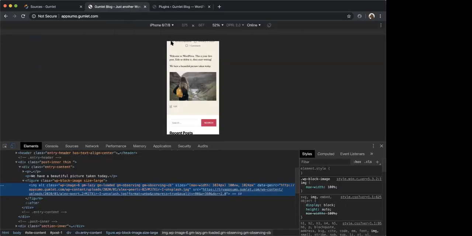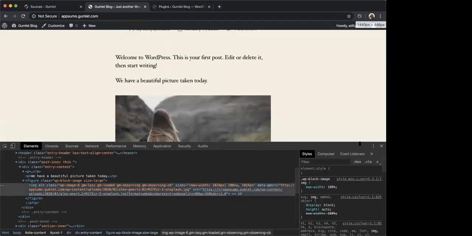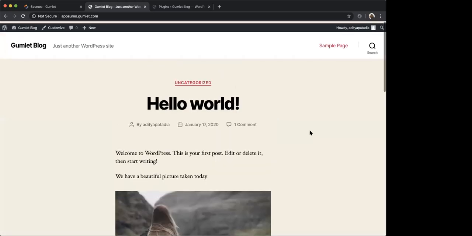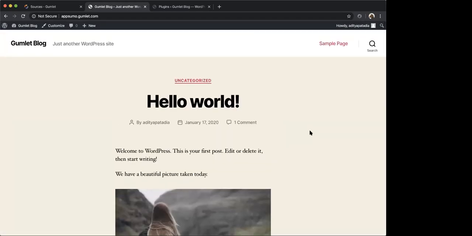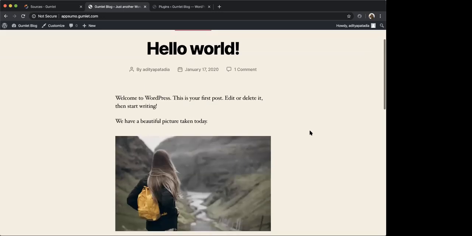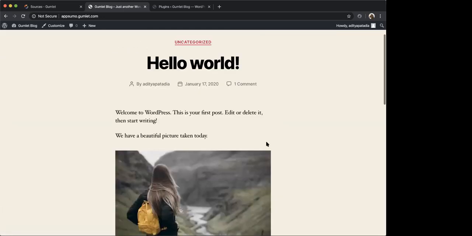So this is a pretty basic example of how to integrate Gumlet with a WordPress site. Now, this is a very simple site, but you can have a complex website with a lot of images. Don't worry, we have in fact worked a lot in the past few days and updated our plugin to make it compatible with almost any kind of themes, websites, editors, and different kinds of plugins.